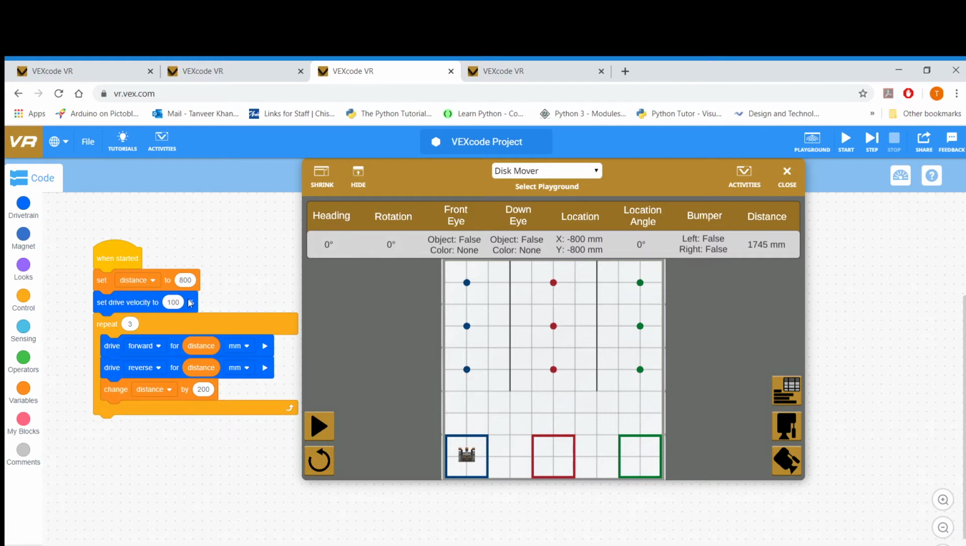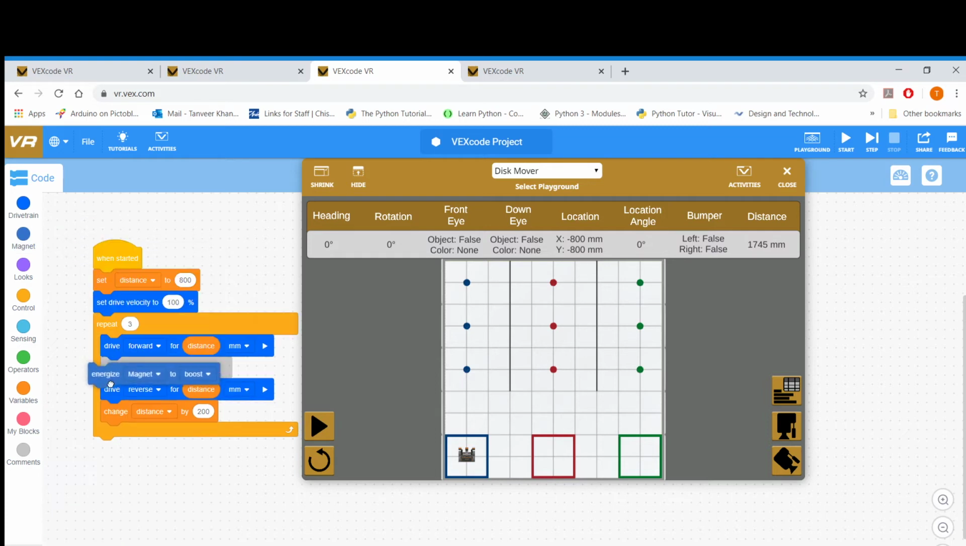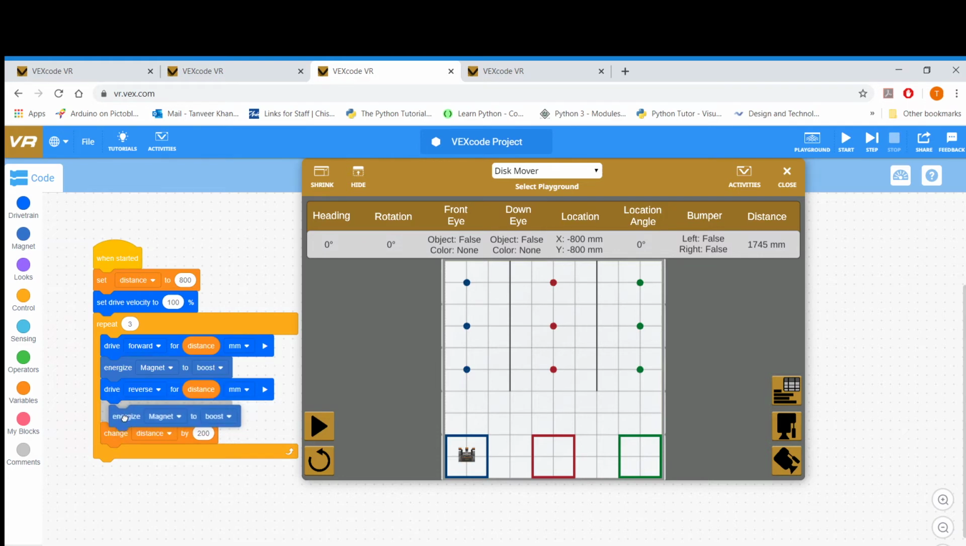When you drive here, you've got to activate your magnet. Remember we talked about in tutorial 7, was it, that you need to activate your magnet? If not, you're not going to pick anything up. So activate your magnet to boost, then you pick this up, you drive backward, and then you deactivate your magnet, which is called activate magnet to drop. That's how they call it. So that's what you do. Pick it up, boost, drop it once you're down here.